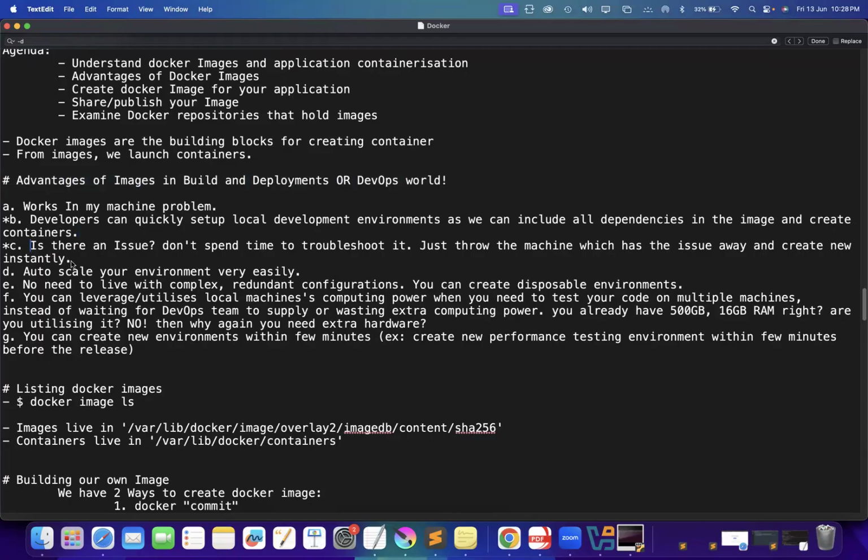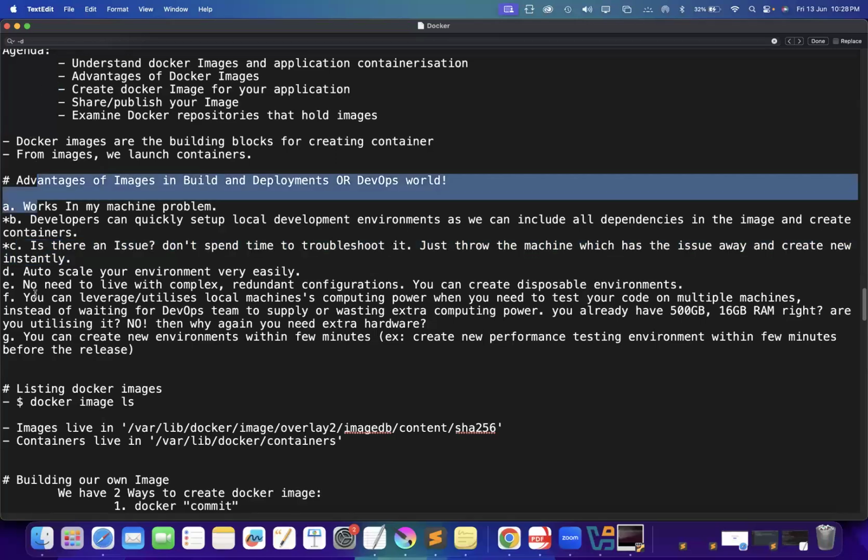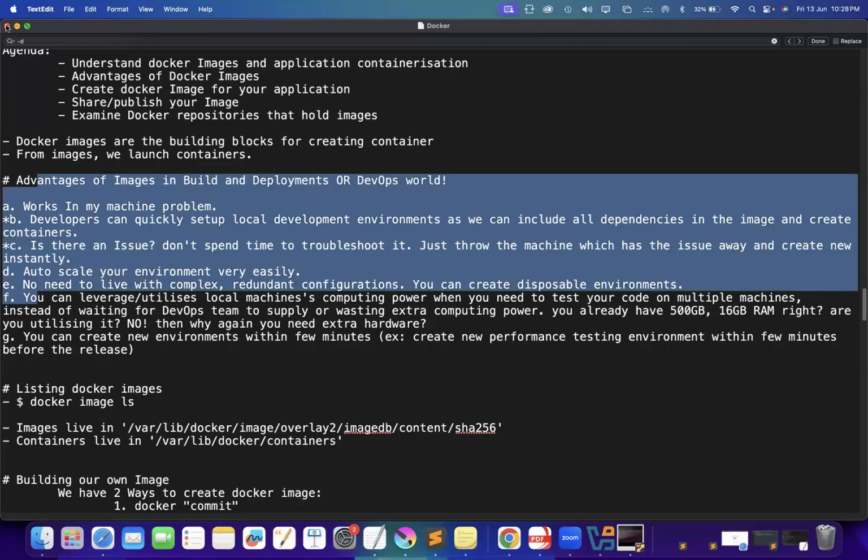One second. Is there an issue in your machine? Don't spend time troubleshooting it. Just throw the machine away, which has the issue, and create a new one instantly. That is their policy, that's what they recommend to us. So I'll explain this, okay. So this summary.